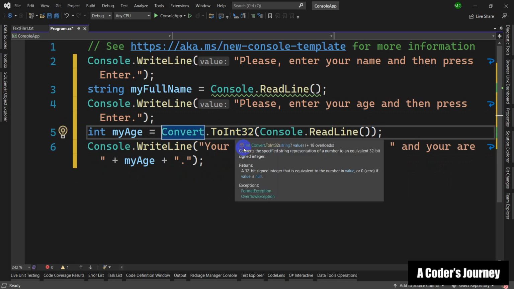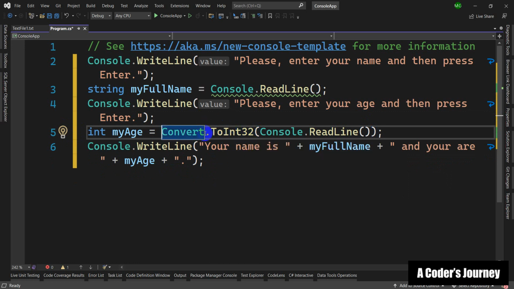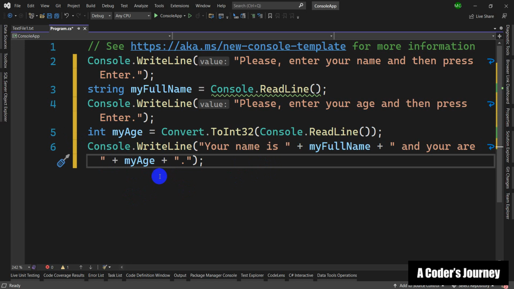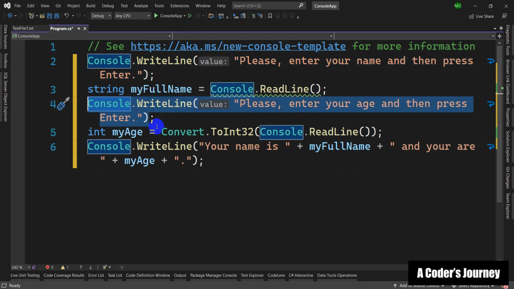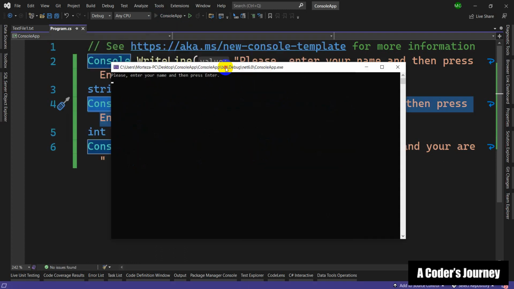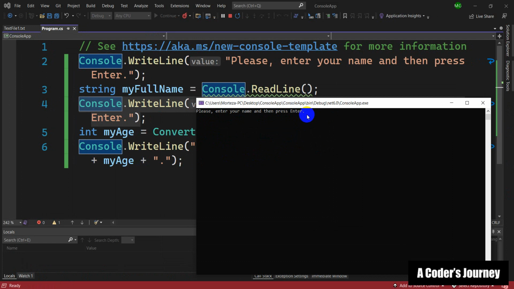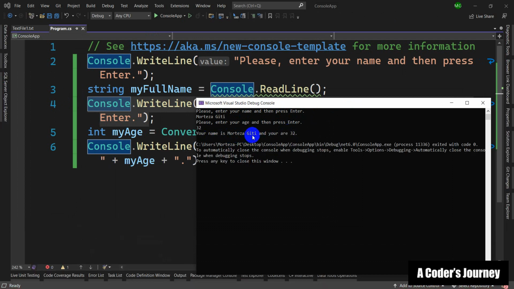And then this method is going to return an integer, and I am allowed to store this value into this variable. And then I am creating a string, and I am printing the name of my user as well as his or her age. So I'm also printing some prompts to let my user know what I am expecting as the input. Let me run this program. Please enter your name and then press enter. So my name is this. Please enter your age and then press enter. I am 32. And then your name is something and you are 32. It works like a charm.